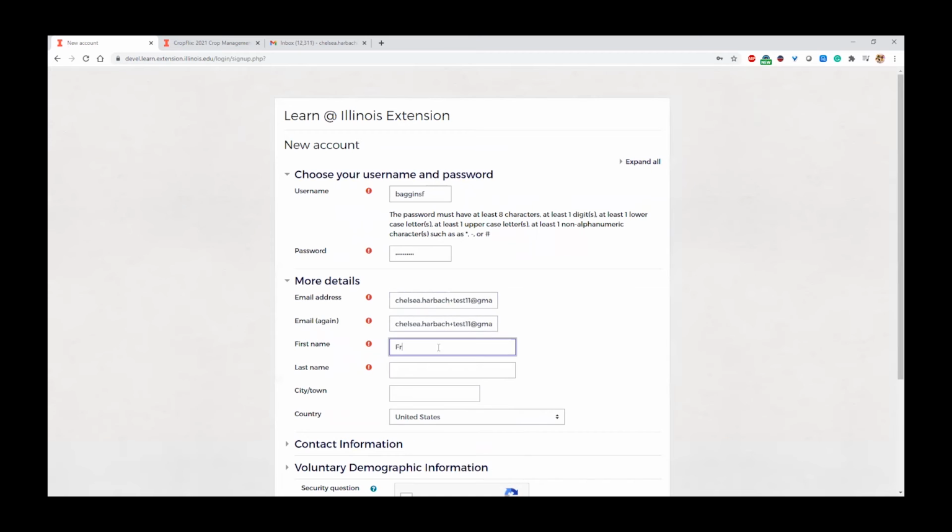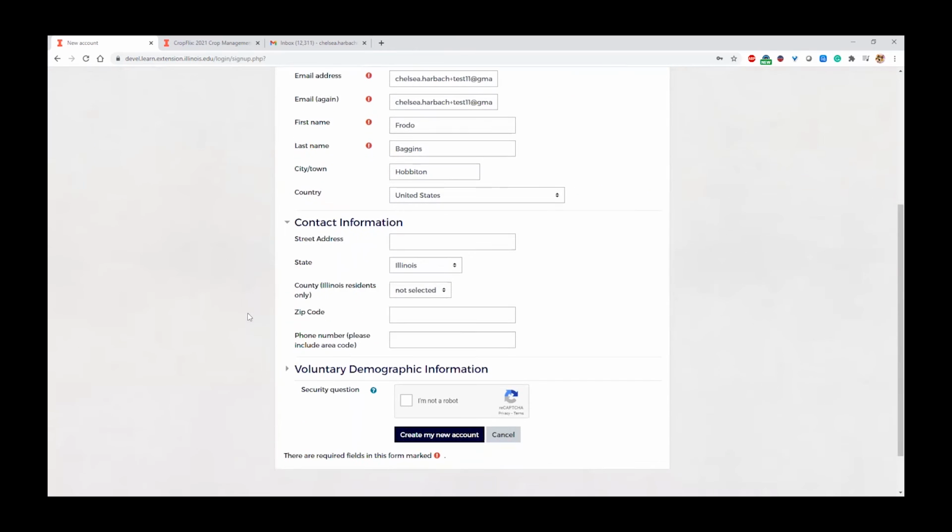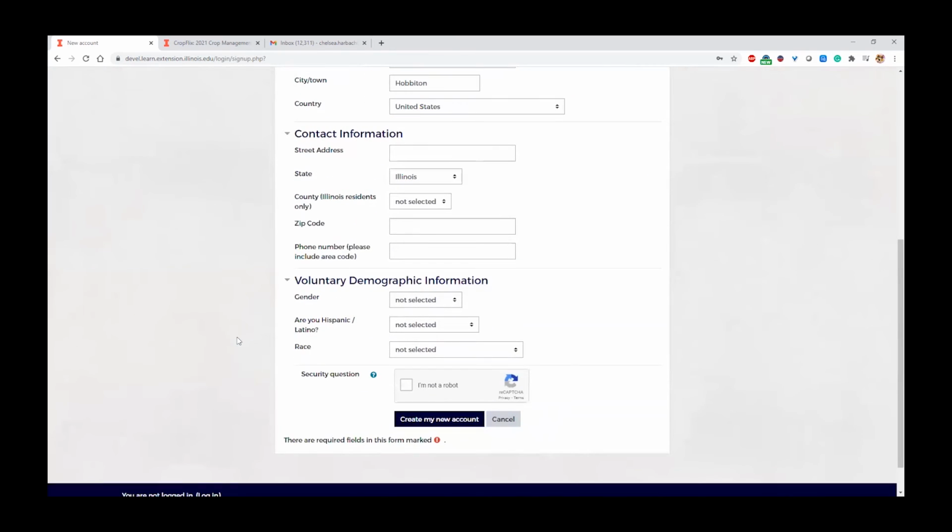Then your first and last name, and your city/town. With these drop-down arrows here, you will see spaces to add your contact information and voluntary demographic information. As it says, this demographic information is voluntary, but we encourage you to fill it out if you are inclined to do so, as it helps us with our program reporting.